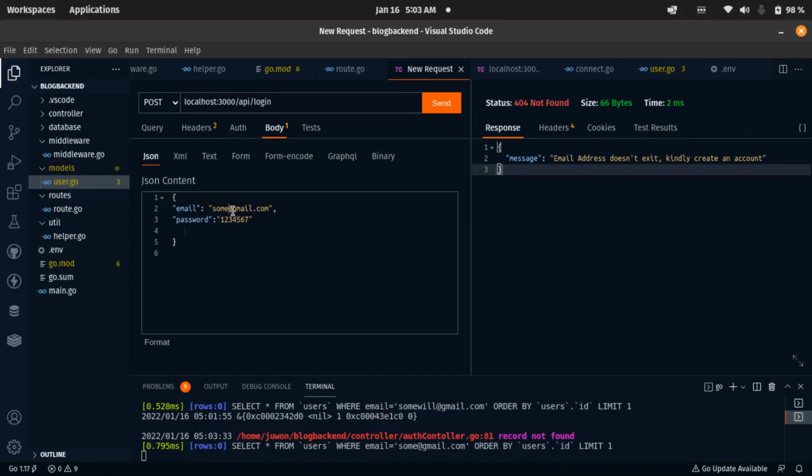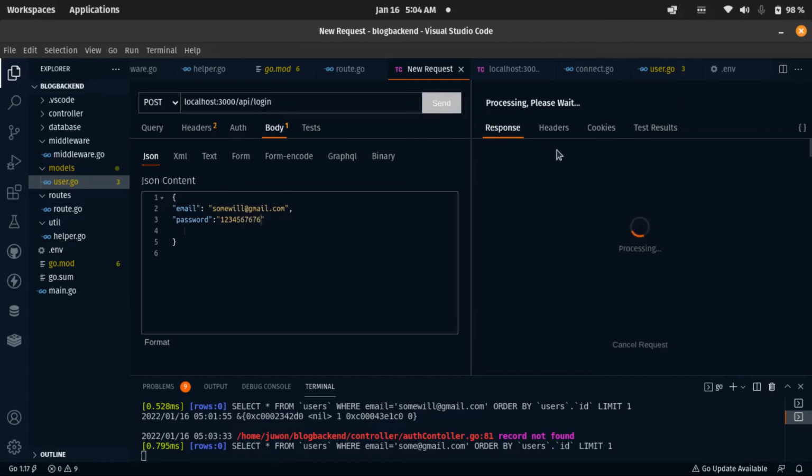So let's now try to log in with the correct email address. So let's say samuel@gmail.com, which is correct, and then the password. Let's first try to put in a wrong password. For example, let's send an incorrect password. Okay, so now let's log in with the correct password. 1 2 3 4 5 6 7, and let's send.